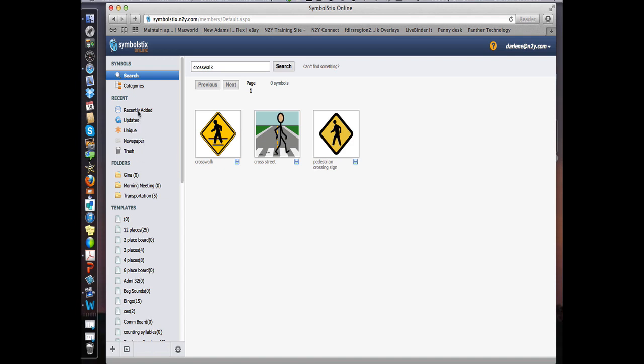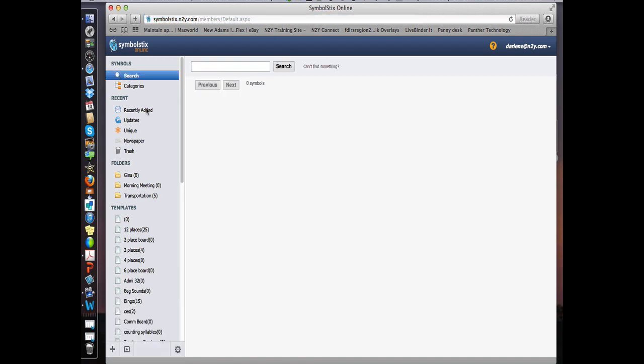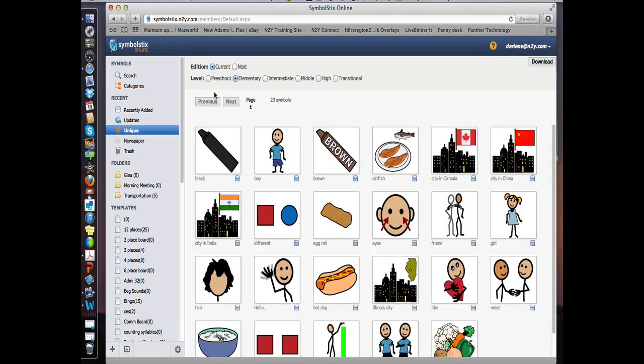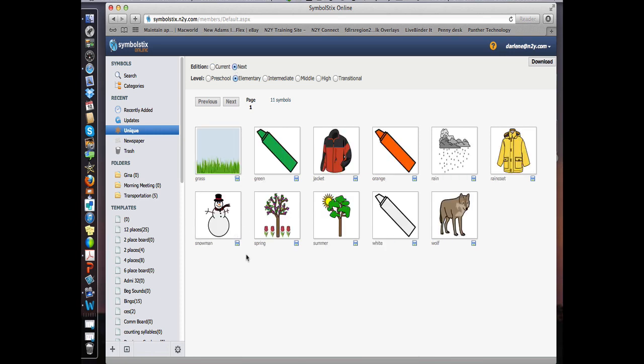And if you have not checked into our features up here, the recently added is going to show you all the symbols that have been added in the last 30 days. Updates will show you those symbols that have had new taglines associated with them. Unique will show you those symbols that have been added for Unique. So for an example, this is the current set for elementary. We have 23 symbols. These are the most commonly used symbols if you wanted to support the curriculum. And if I wanted to go to the next month, I could click on next. As you can see, this one we know is going to be talking about seasons. And I can click on my different grade bands.